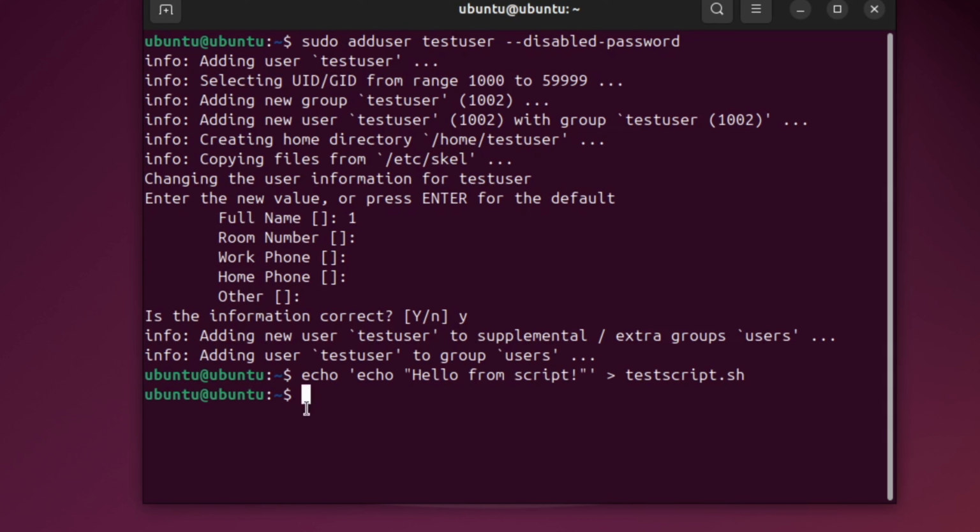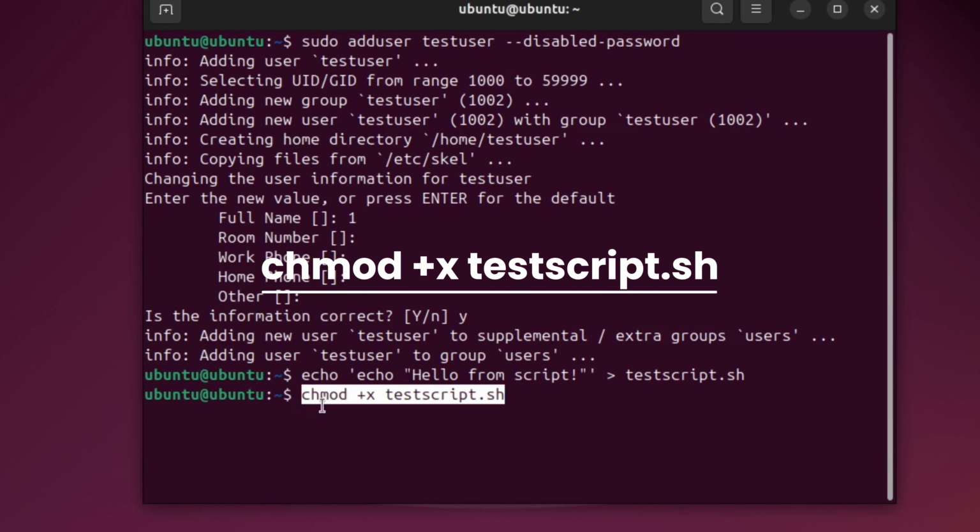Next, we need to make this file executable. Type this command showing on the screen. Now the script is ready to run.